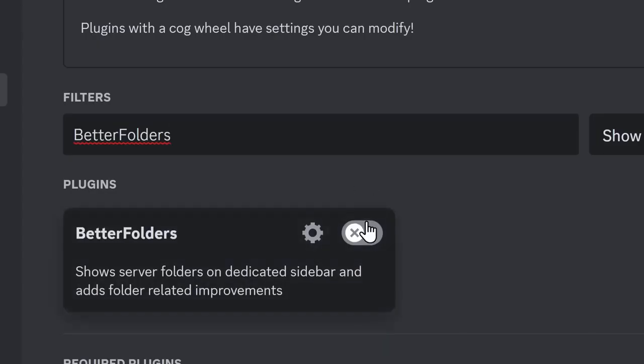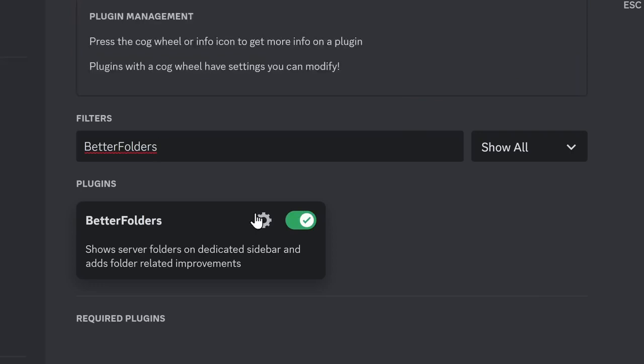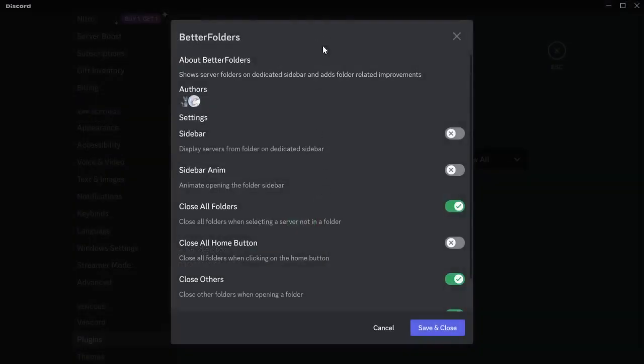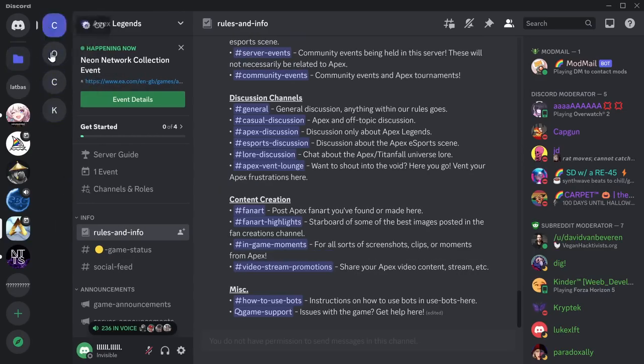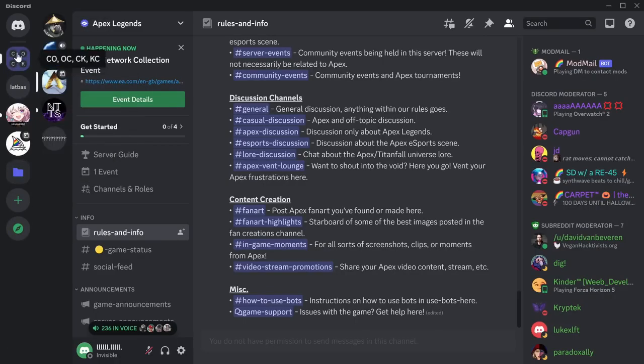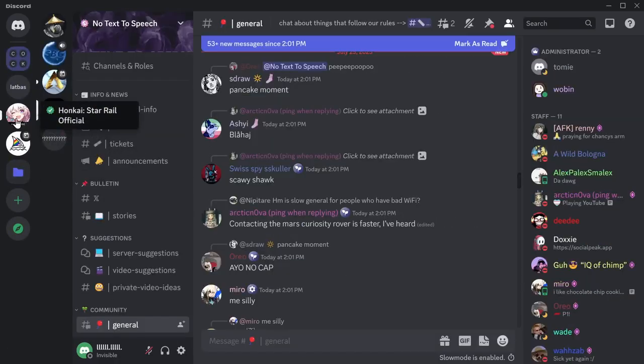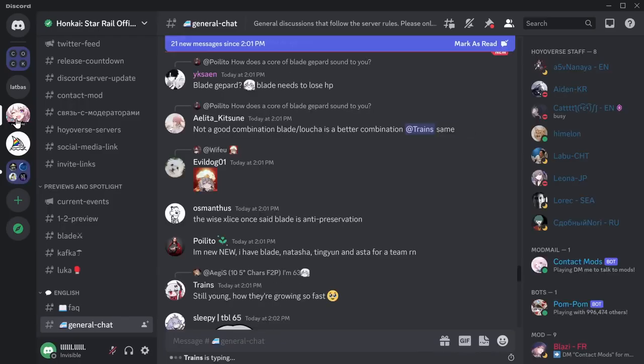But with the Better Folders plugin, things get a little bit better. Now, one important thing is going into the settings because we can choose how this plugin reacts. By default, it has a sidebar. You'll see that if I click on a folder, it'll pop up this special little sidebar. Now, if I add more folders, it'll automatically close. If I join a Discord server, it'll go back. And if I click on a different channel, it will close the sidebar altogether.